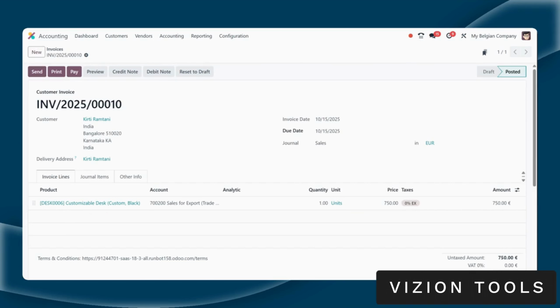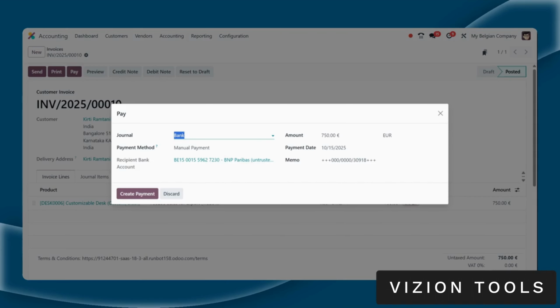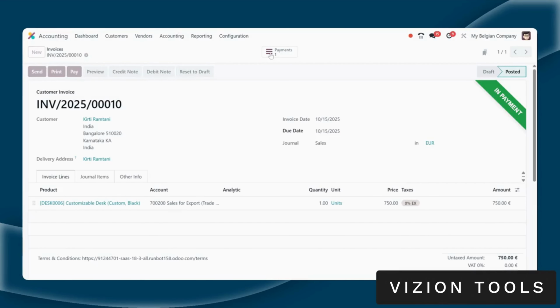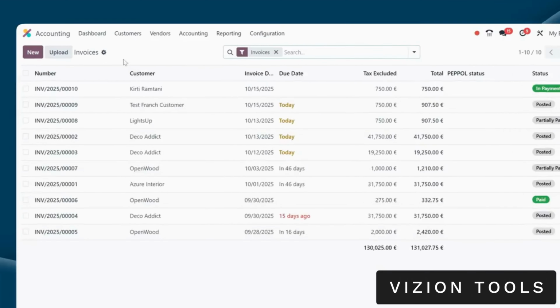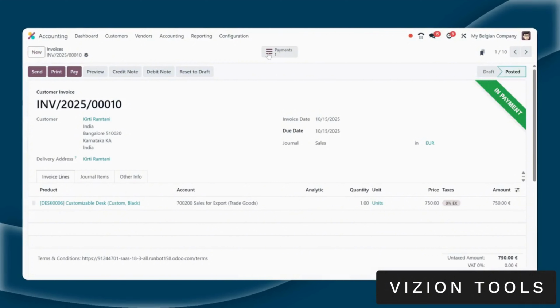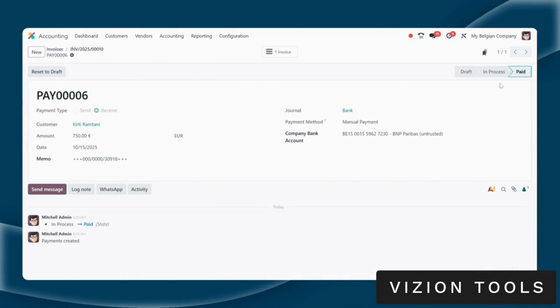Next, let's mark the invoice as paid. We click Register Payment, select the Pay option, choose the payment method, and confirm the payment. Then go to the Payments section and validate. Once the payment is validated, the invoice status shows Paid. The payment status is now Paid.